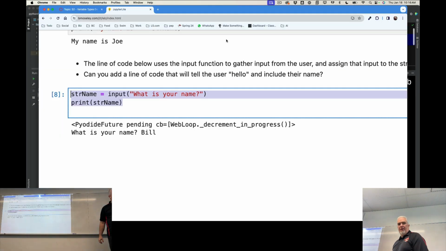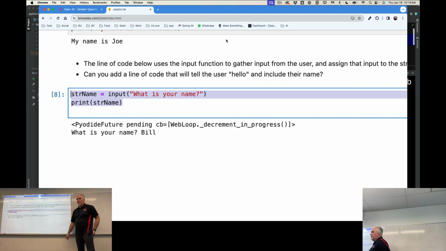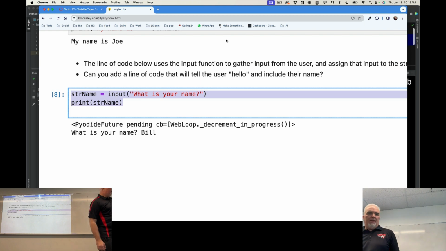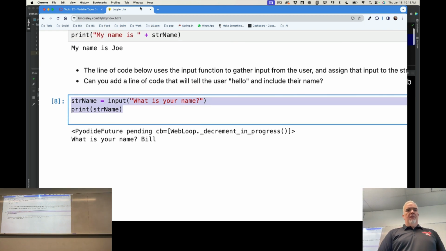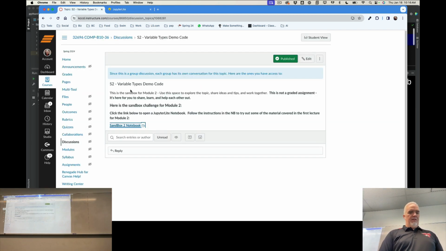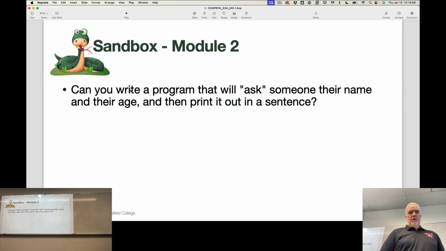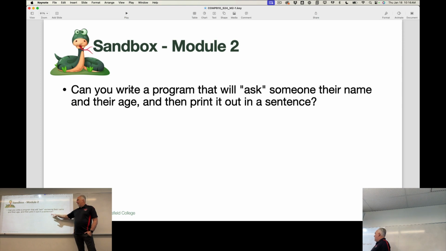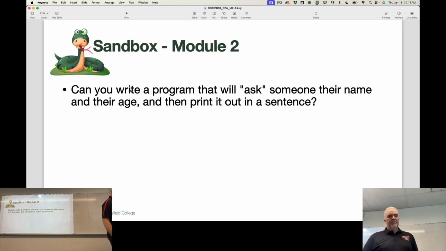So play around with some of that code, check it out, copy it into PyCharm if you need to, and experiment and see if you can come up with a solution to the challenge of: can you write a program that will ask someone their name and their age and then print it out in a sentence? So something like your name is blank and your age is blank.